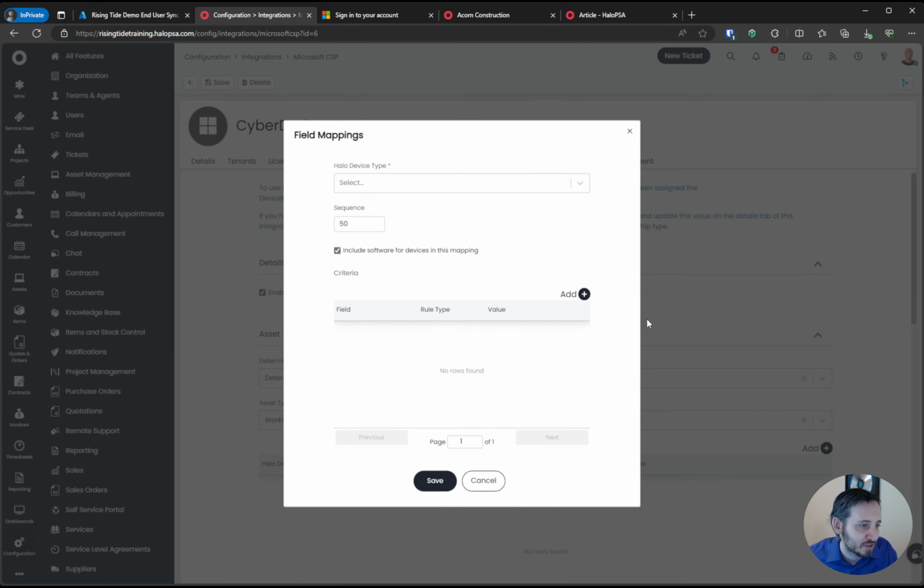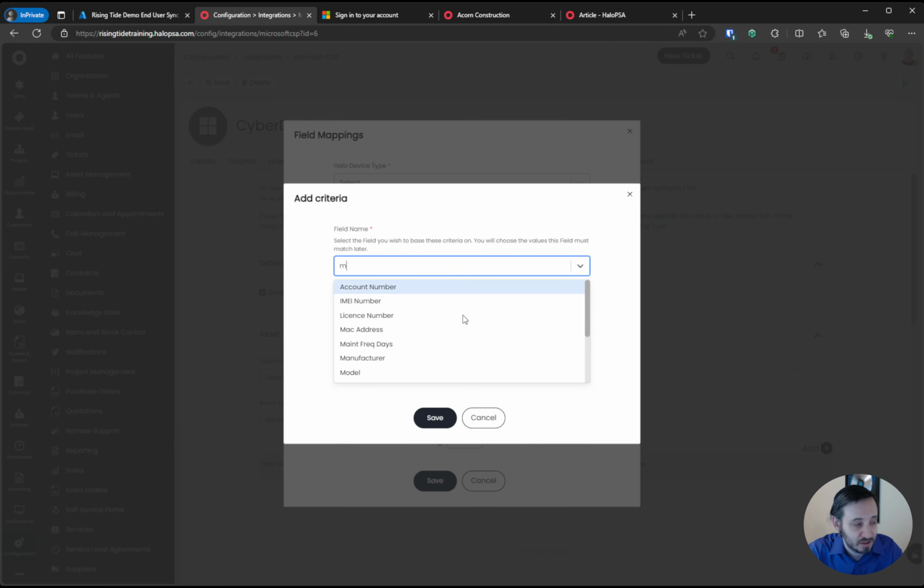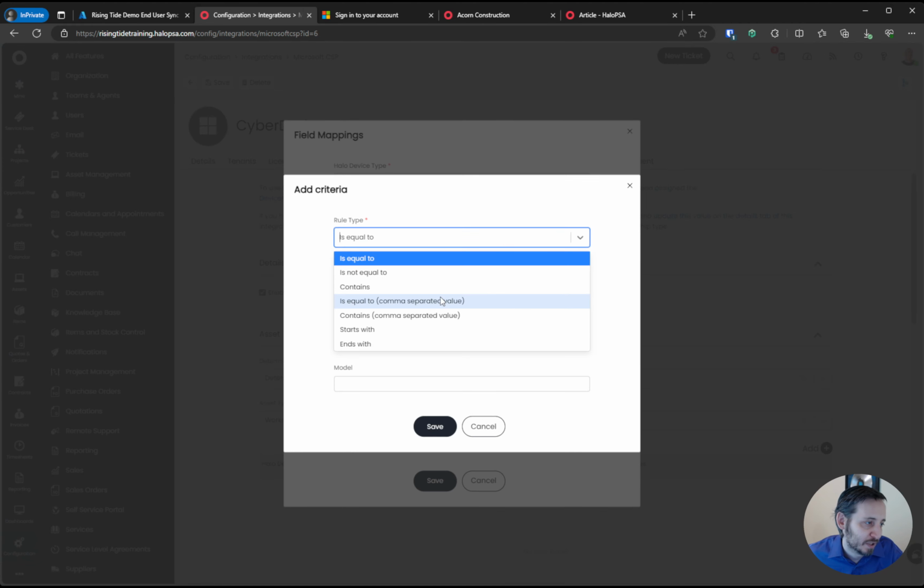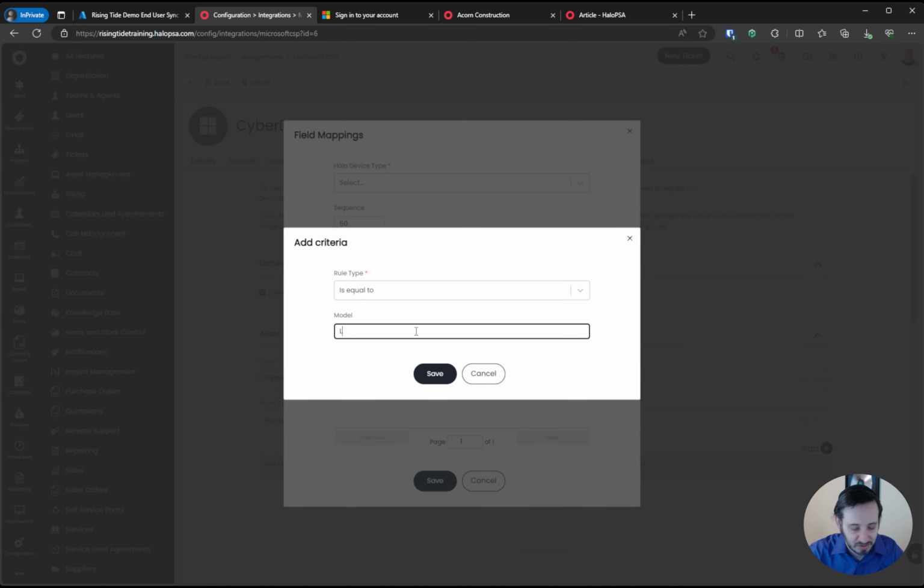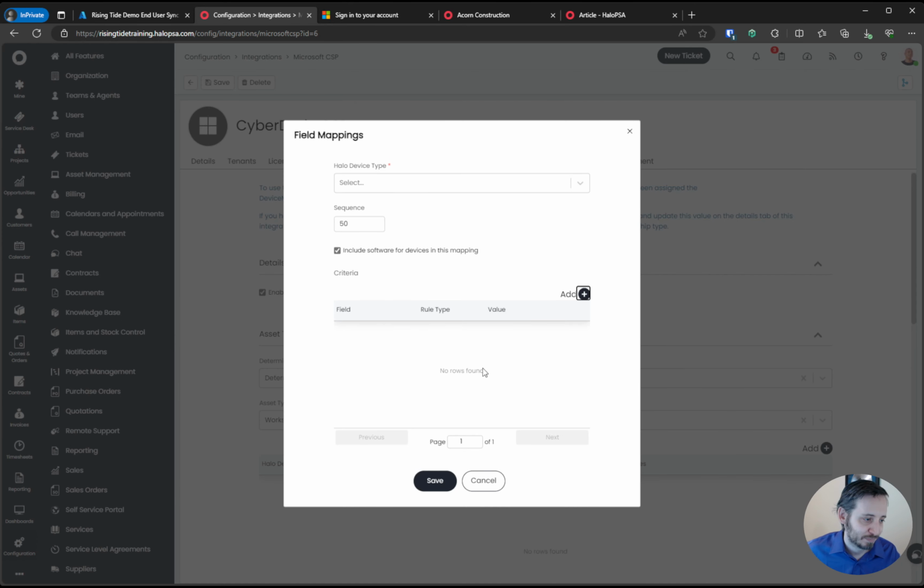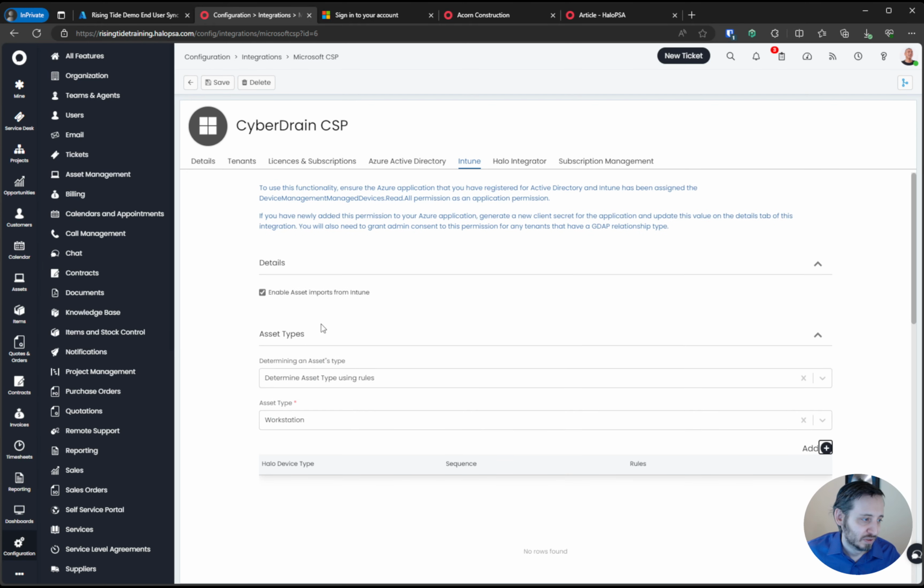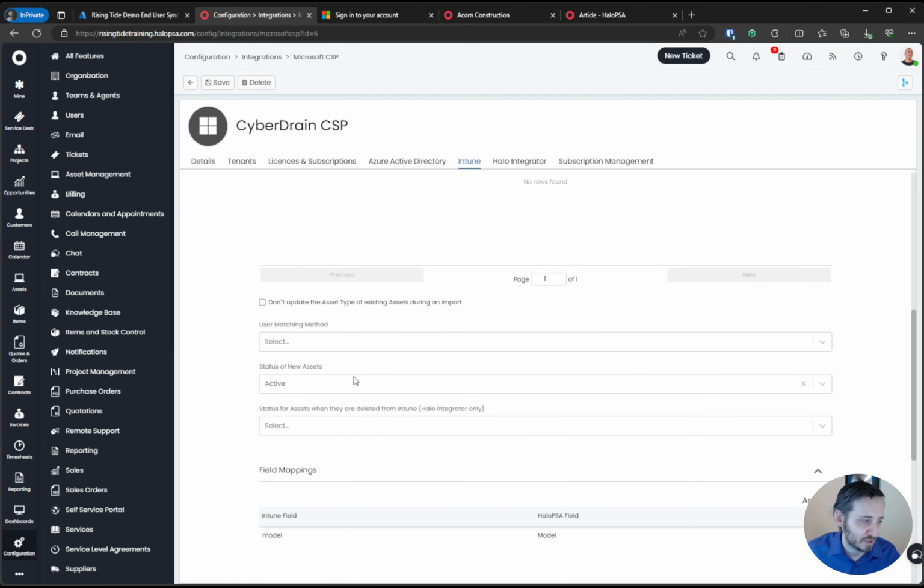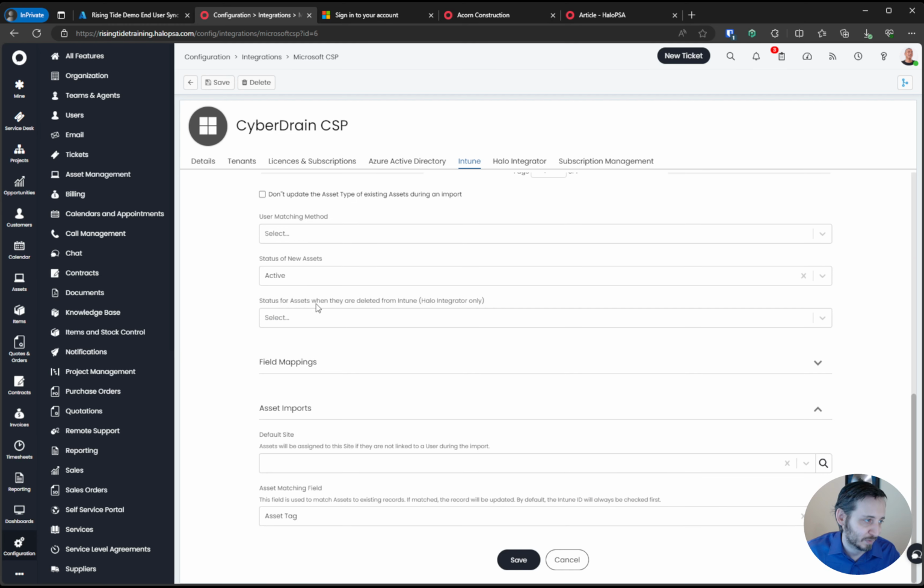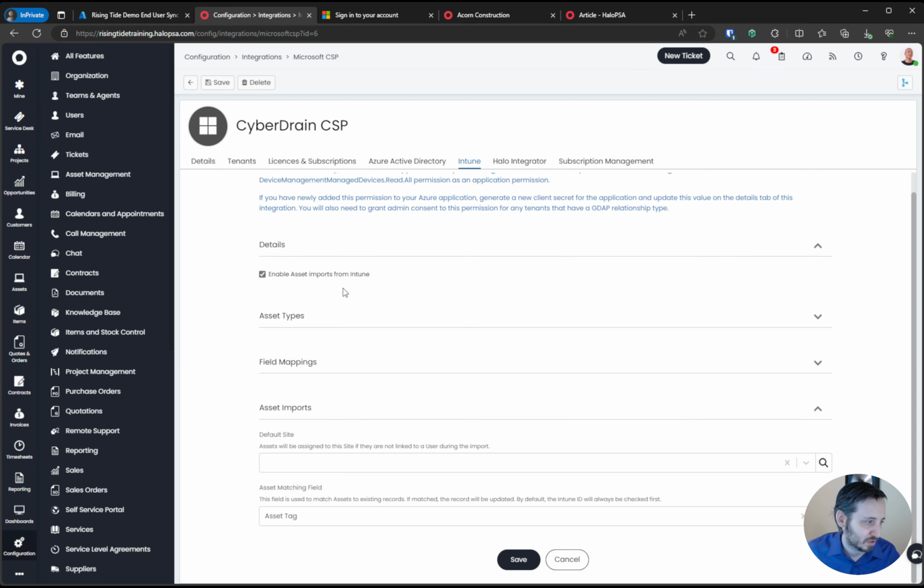And now we can come in here and use that model field to say, hey, this model field is equal to laptop, or maybe contains the word laptop, or precision, or some sort of model value that would generally be a laptop, essentially. And you can automatically import that as a laptop. So that's basically how the asset type matching works and how the field mapping works. So we're good with that.